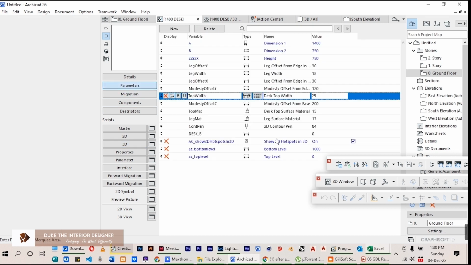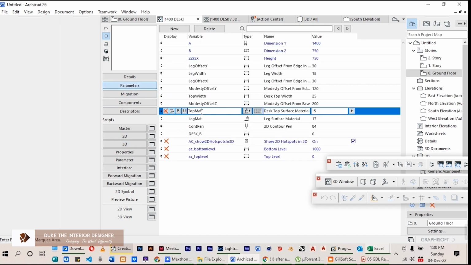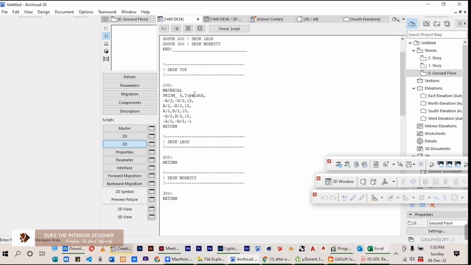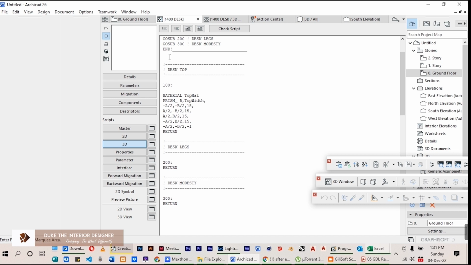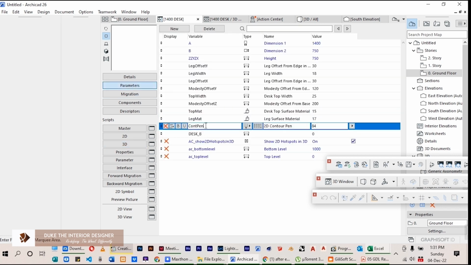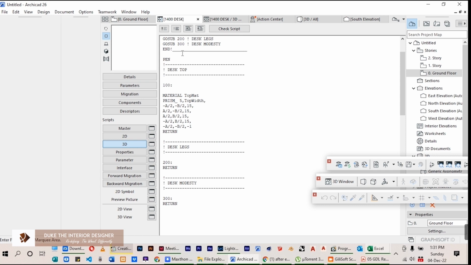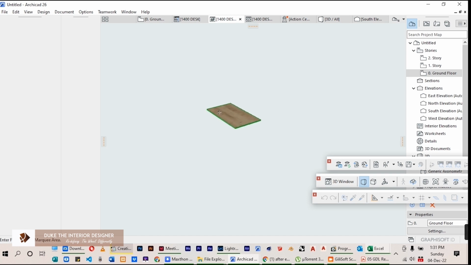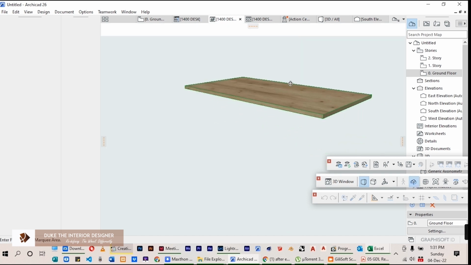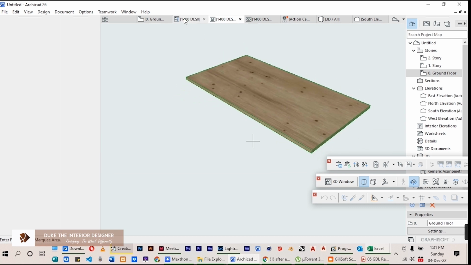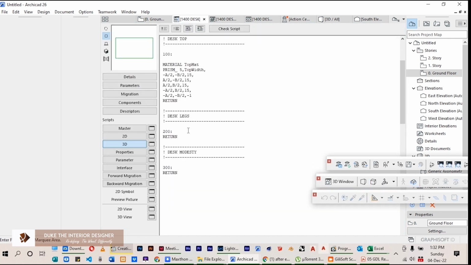Come to parameters. We've said that our desktop will be top mat. Copy, go here, space, click, and our contour pen, which you can define on top here. We write the keyword pen, click on count pen, copy, and then click. Then you can check your scripts, you can see it's okay. To see the progress of your coding, click on the 3D view. And for sure, you can see we've created our top. That's the top. Now we move on to our desk legs.